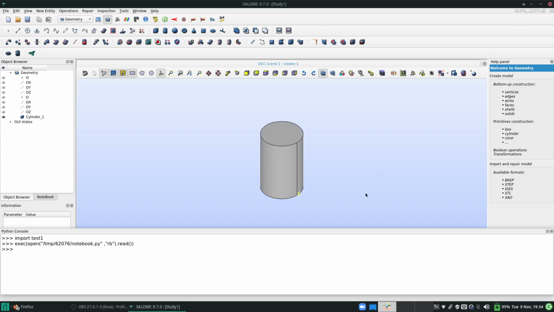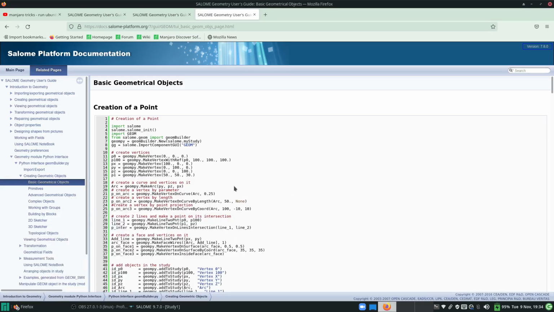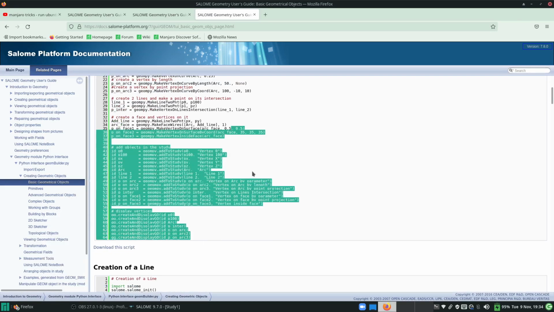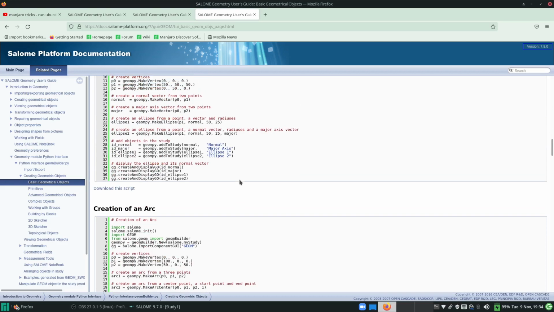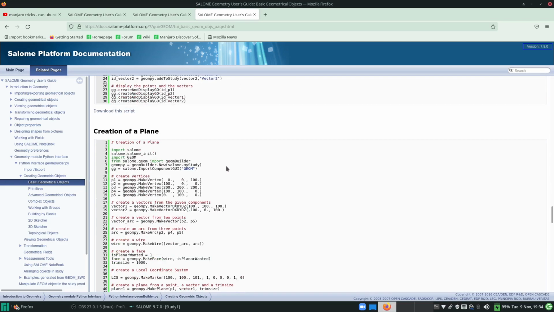So my suggestion is that you start playing with this first, export it to a Python dump file, and you play with it from there. Then when you're more confident, you can go to this part and you can see we can actually use some of this code here to make stuff. All right, so here's how you make the very basic stuff.